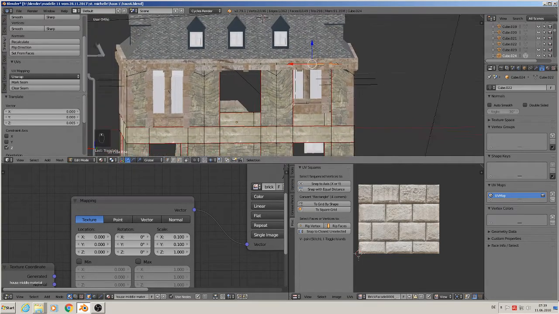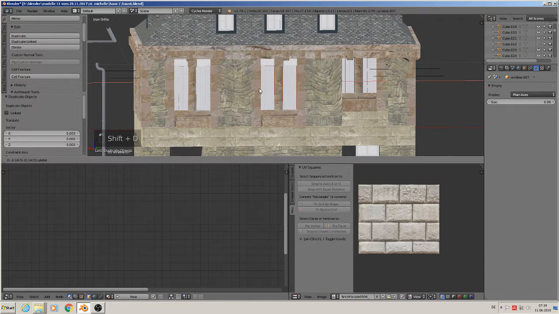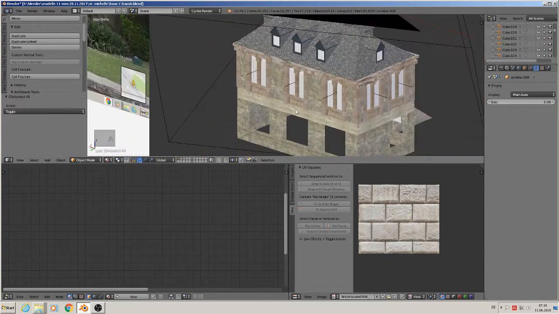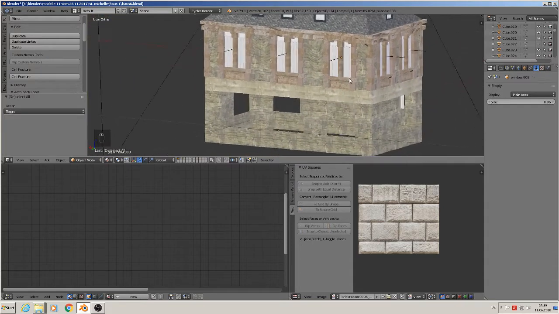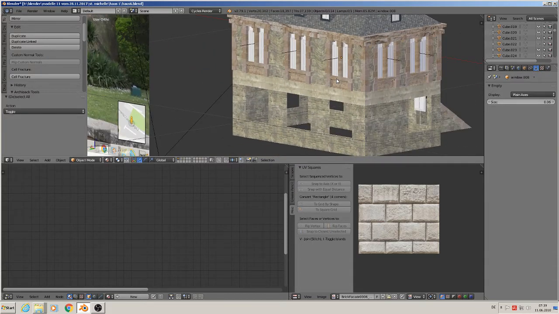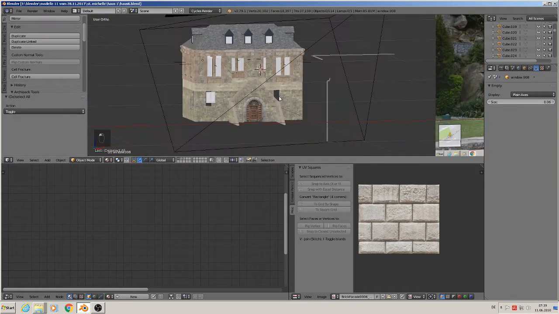Good. Then we simply make copy, Shift D, Shift D, and have done that. Good. That is fine. File, save.